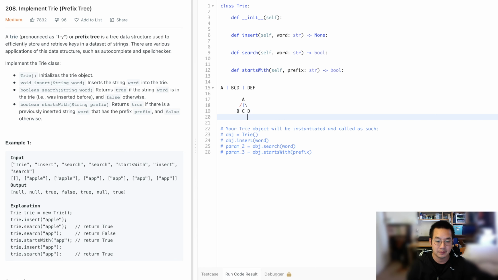And with D, we also have children for D. So each child can have multiple children. So D, E, and F. And as you can see, this is a trie tree. So what's a quick way to implement that?